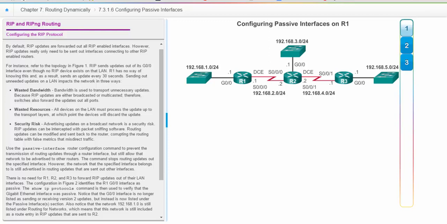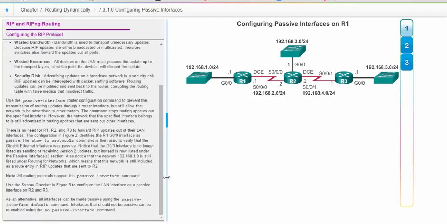In the topology we're showing here, there's really no need for routers 1, 2, and 3 to send their updates out to the LAN. It's only going to stay within the serial ports here that we need to have them active. So we would use the passive interface commands so that we're not sending information to the network, so we don't need them to go on.